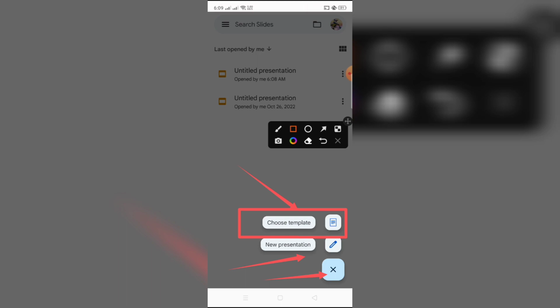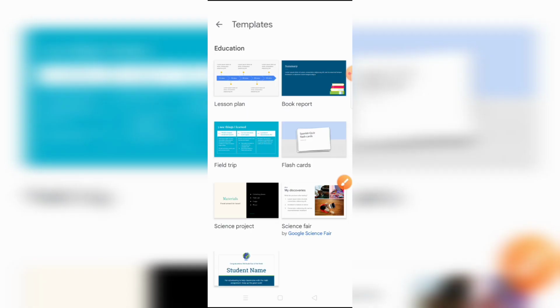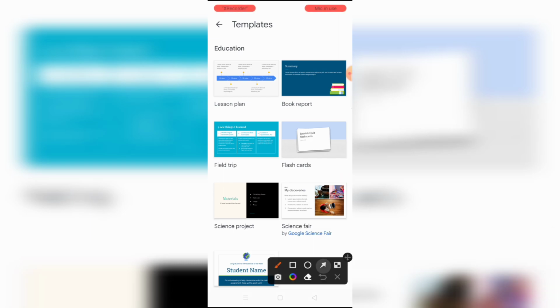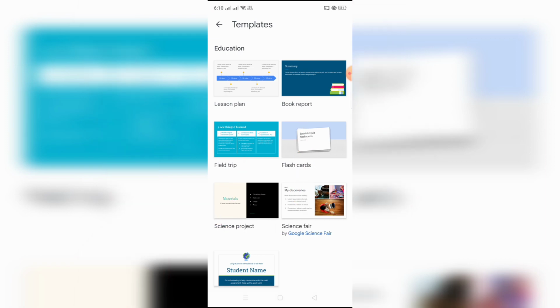Okay, the next option is new presentation. It means you make a template on your own, based on your passion. Okay, so I click choose a template because Google also offers many templates. So there are some names you can see: lesson plan, book report, field trip, and so on. Okay, so first of all we create a book report, then click book report.